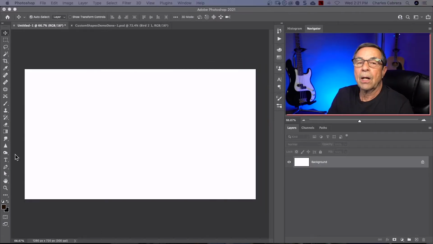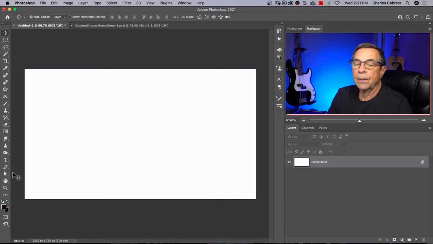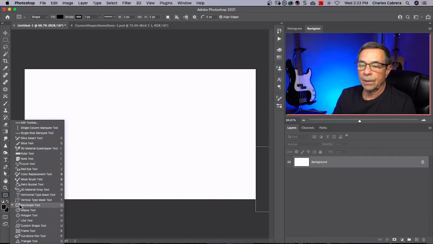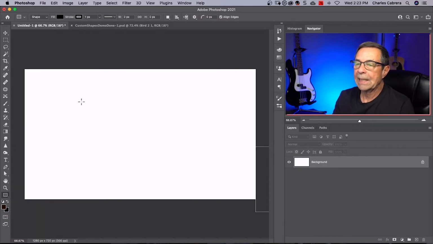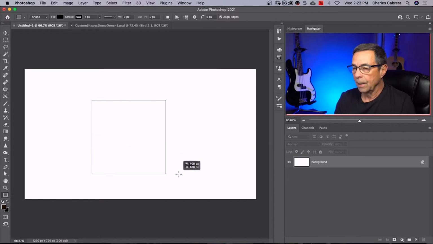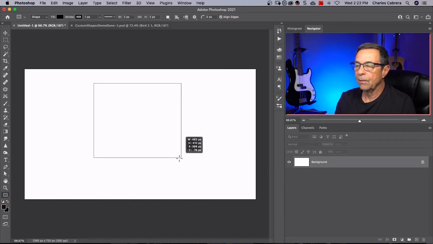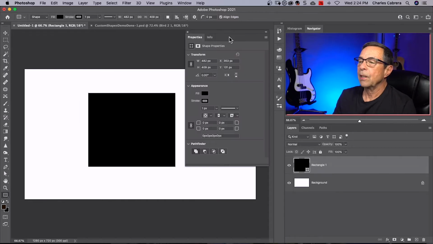So now let's look at how we can draw our own shapes. So again, I'm going to come down here to these three dots and click and hold. So I'm going to select the rectangle tool and hold the Shift key down to constrain the shape's proportions. And as I draw, I can hold the space bar down and move it around. As soon as I let go, I have the on-canvas menu that comes up.